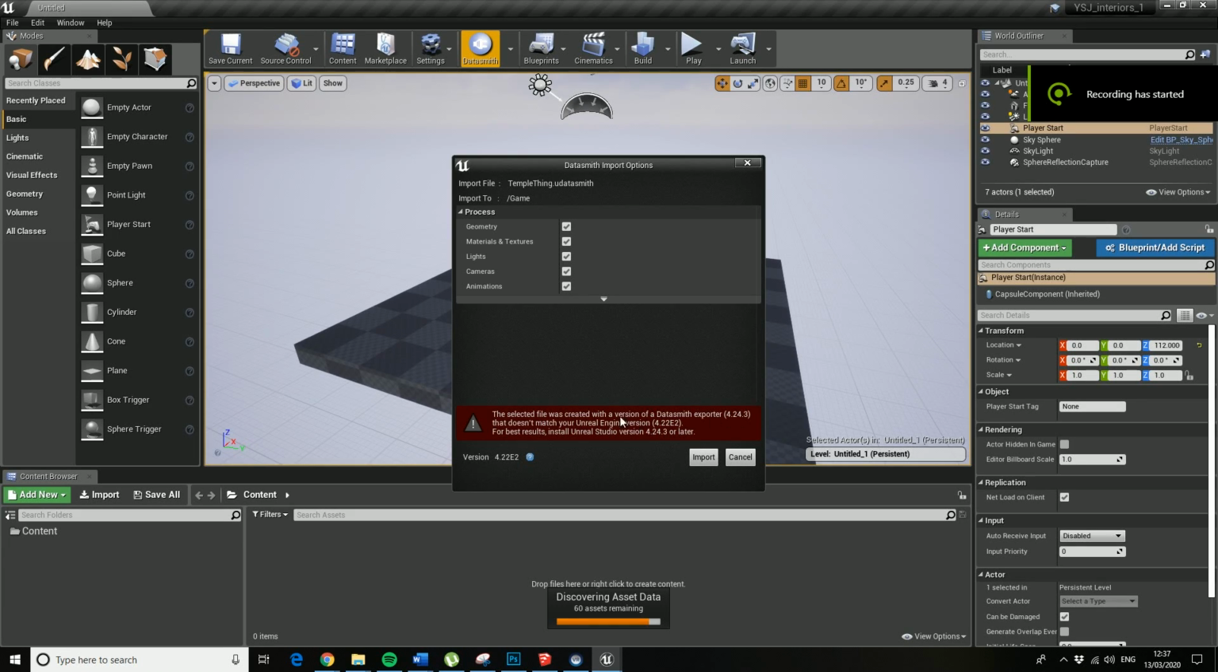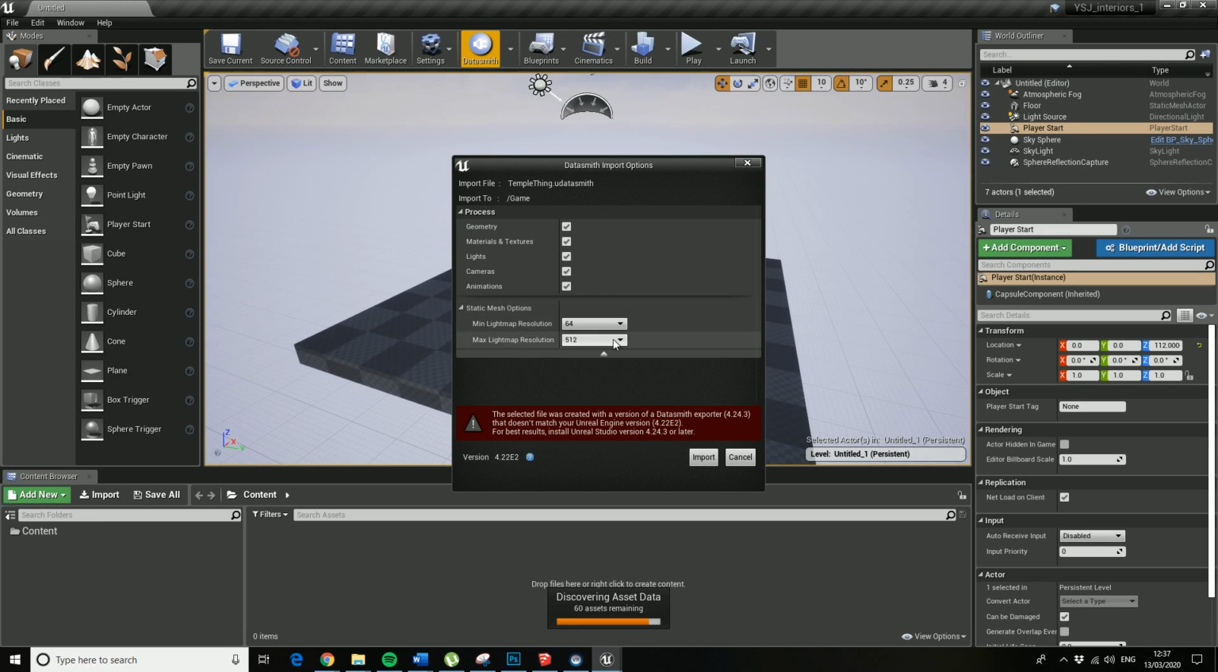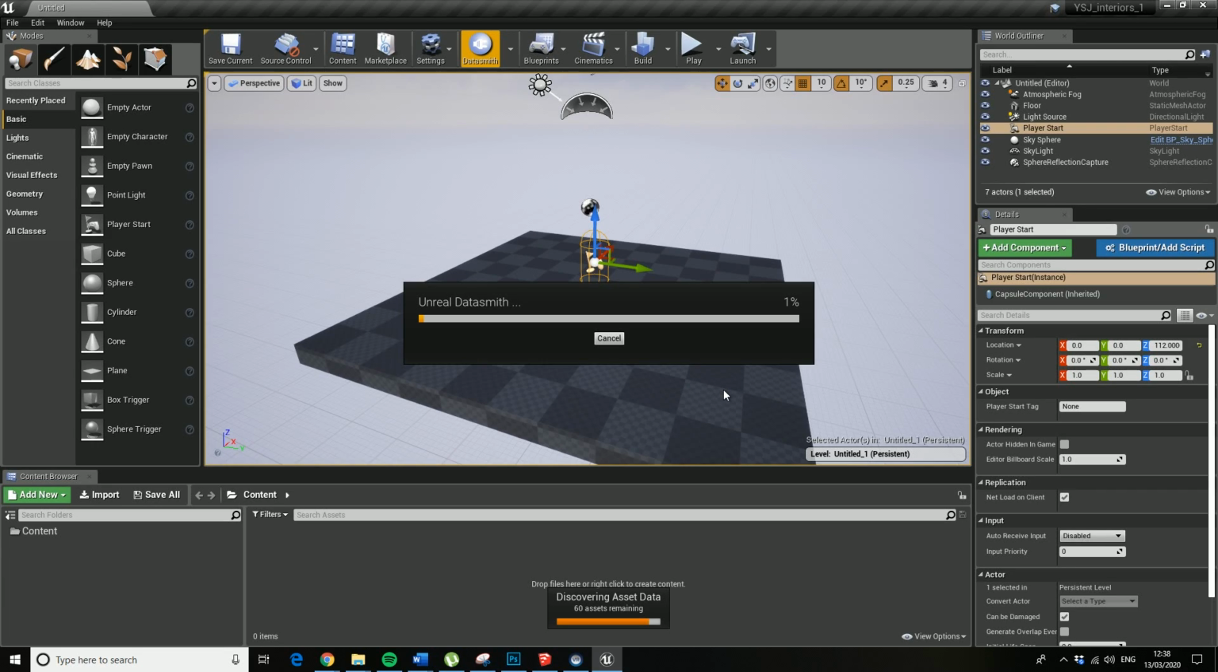So this is telling me I've got the wrong exporter version, which I know that I haven't because I am a genius. So what I'm going to do is, let's just have a look. Don't understand what that means. I want to try and import it anyway. It probably won't work. Okay, so I'll give this a while.